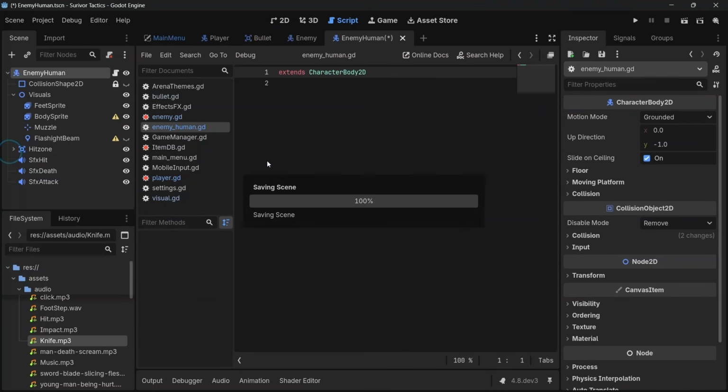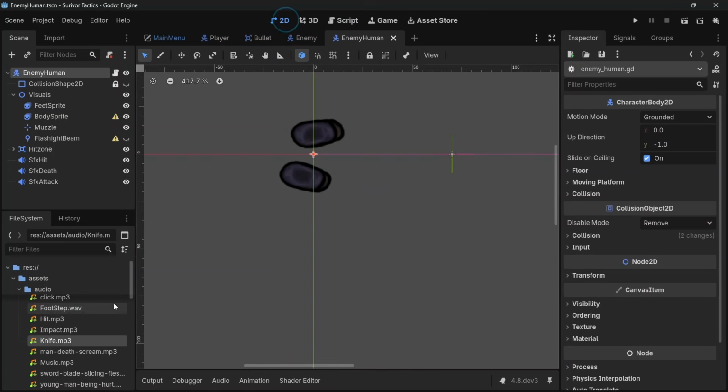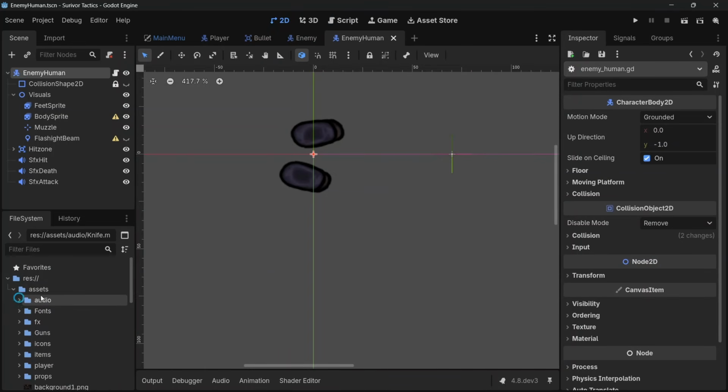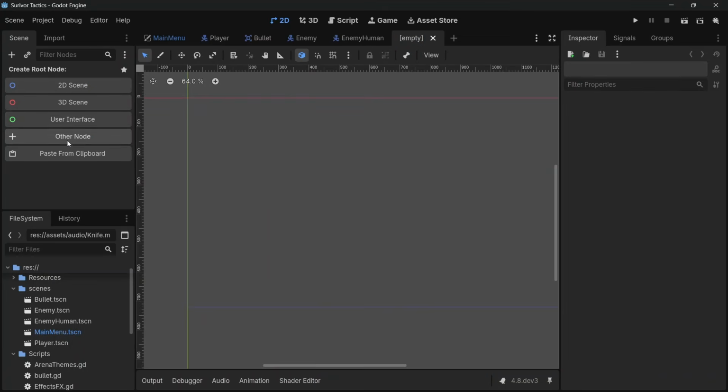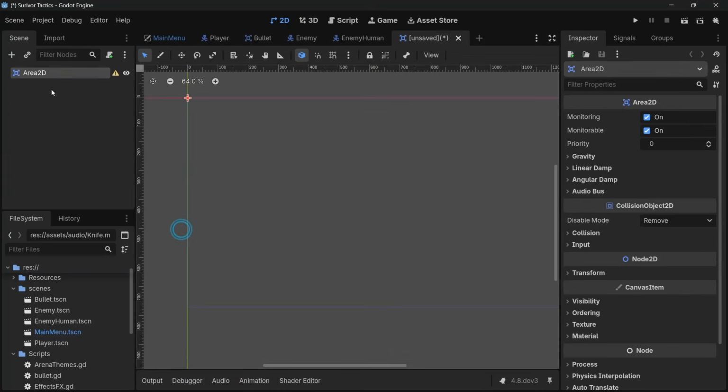Let's hide that, let's reduce this. And there is the script. Let's reduce these things and that as well. Now here we're gonna create another element, an area 2D as well.